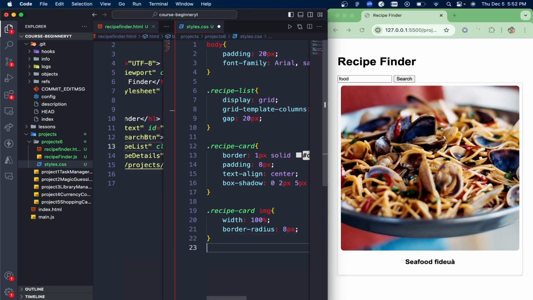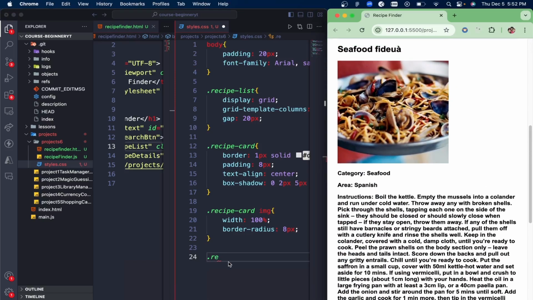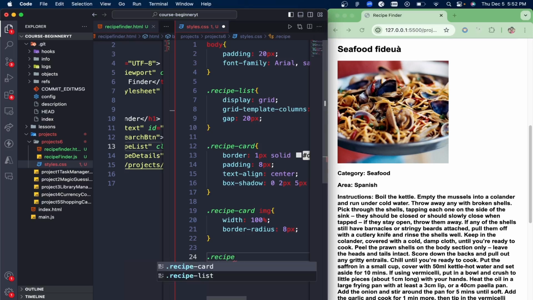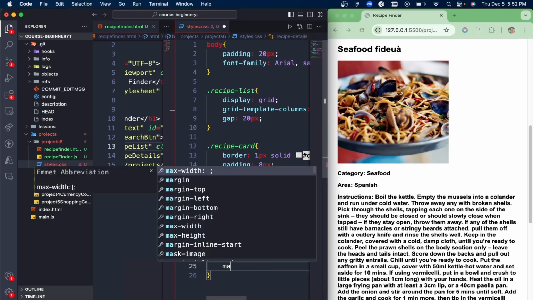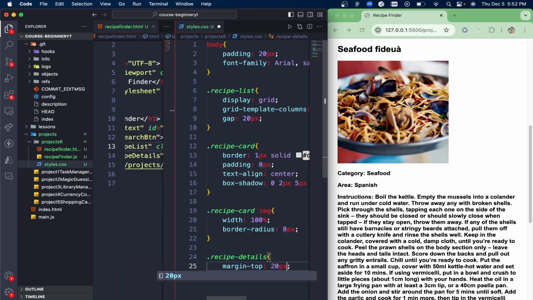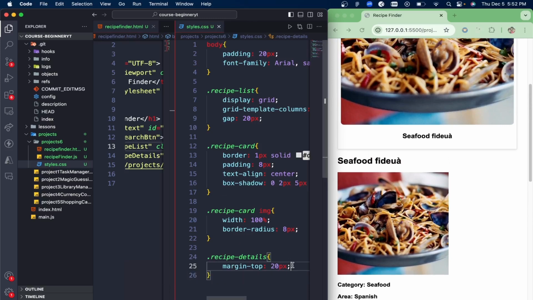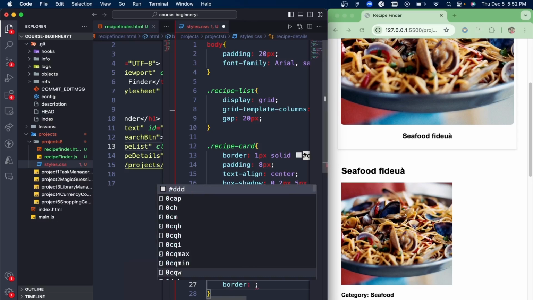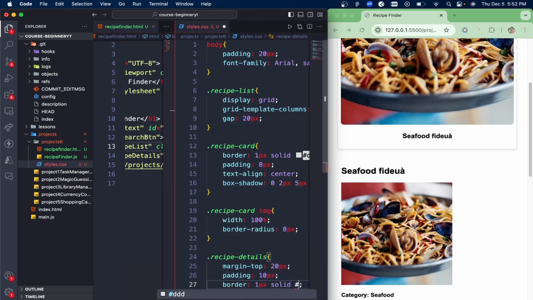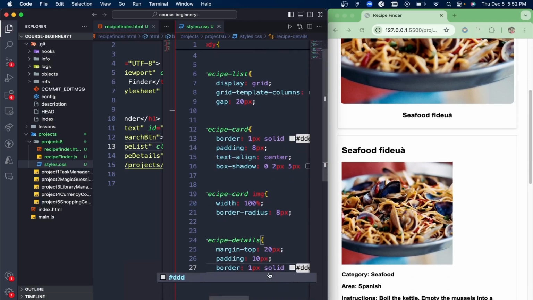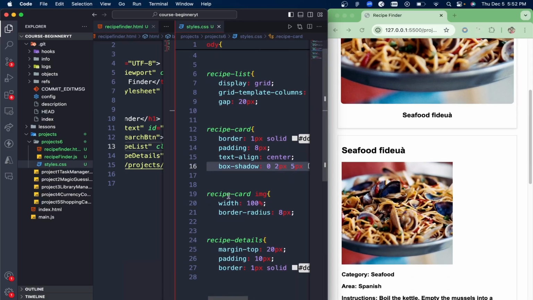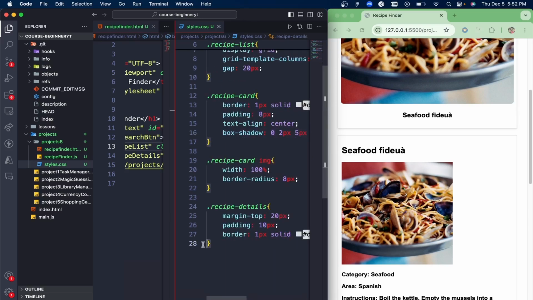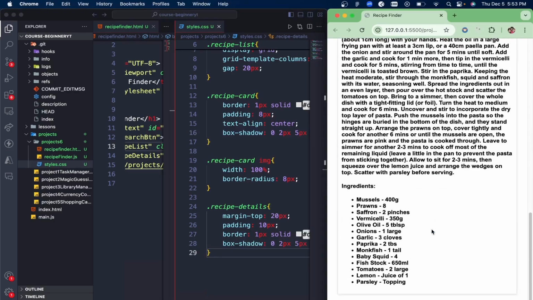And then we want to target the recipe details now. Let me click on it. This recipe details, and margin top 20 pixels. So we give some margin, and padding 10 pixels. Get some padding, and then border 1 pixel solid gray again, right? Cool. And then box shadow, want to do the same thing, so we can just copy it. Cool. Something like that. Look at it.